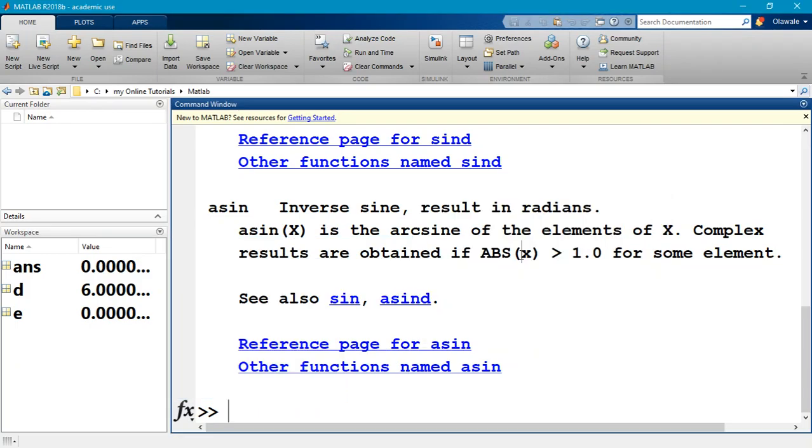The third way we can find help within MATLAB is to click on this that says reference page for ASIN. So if I wanted to look for help on this particular command, I could just click on this. The other way I could do that is to type DOC ASIN. That will do exactly the same thing as clicking on this button. Okay, so let me just show something.